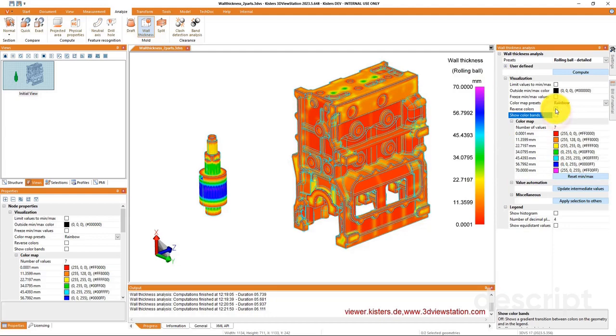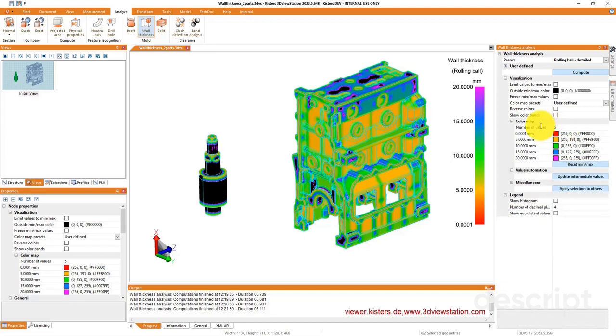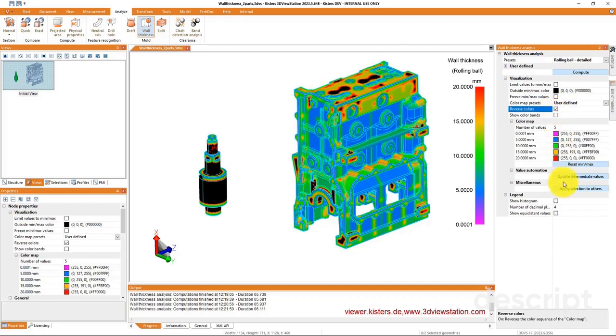And even after doing the calculation, you can manipulate all the results as you like. So inverting them, showing color bands, manipulating the colors, showing a kind of histogram, which gives you an idea which color values are occurring most of the time. You can change the range of the values you're interested in, typically by having a look at the histogram, and then update the color bands.